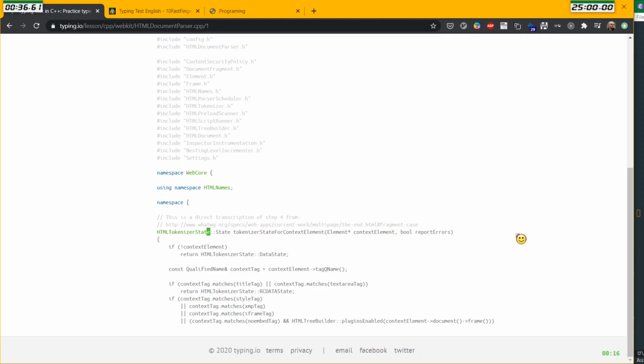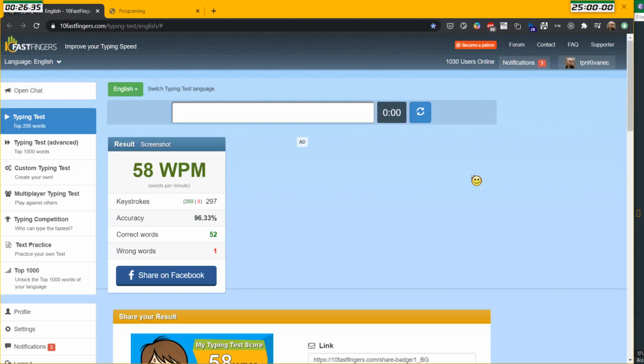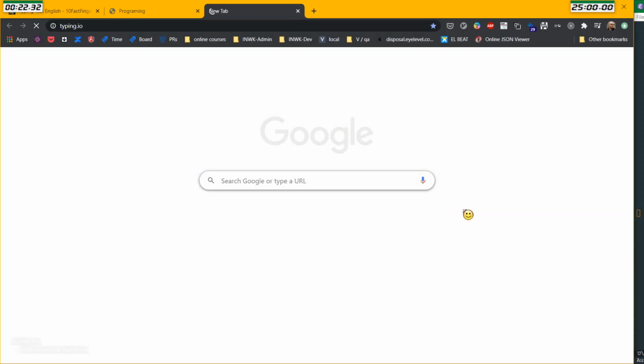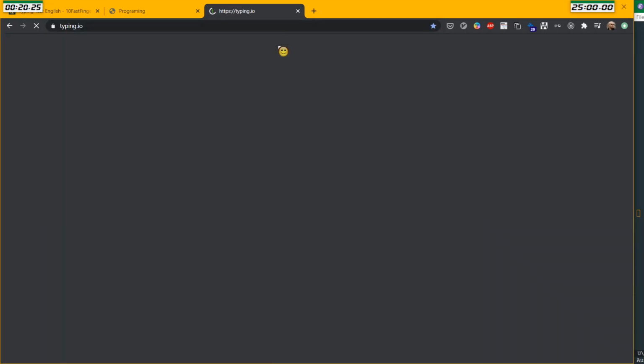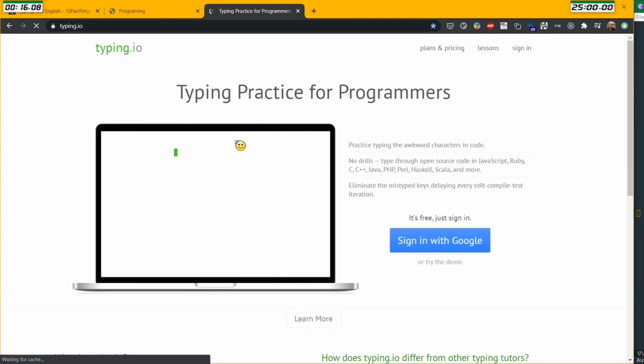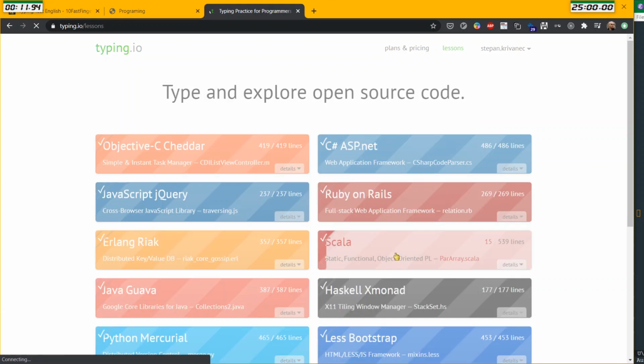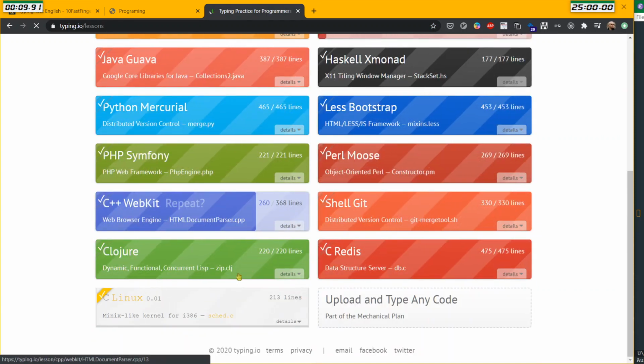It's just frozen. I cannot even reload. No. And I cannot close it either. Interesting. If I do typing IO now, open it in a new tab, maybe now it will work.